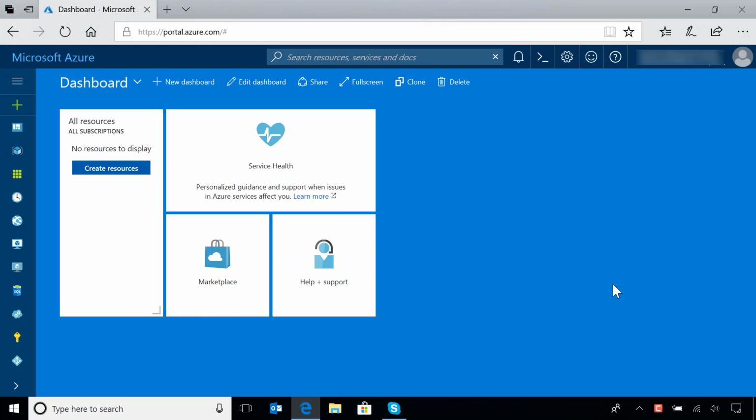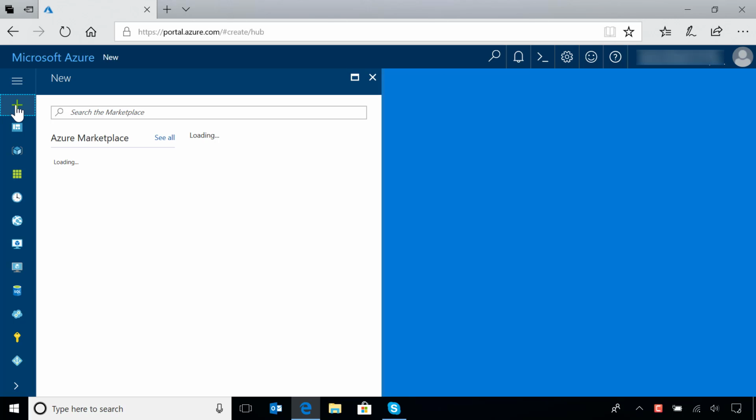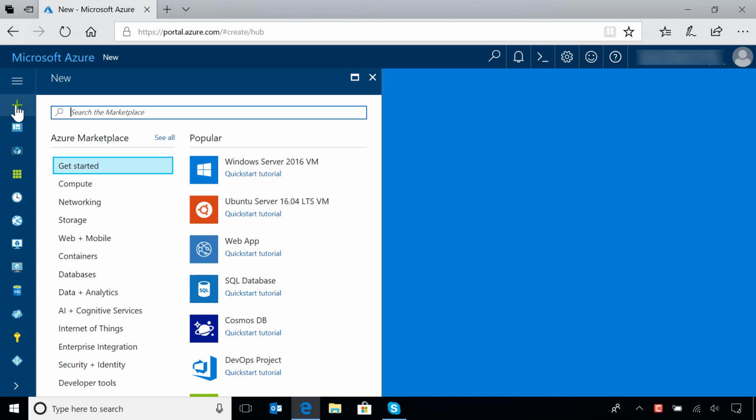Well, let's take a look at creating a basic bot using the Azure Bot Service. So here I am in the Azure portal, and I'm going to create a new web app bot. And to do that, I'm going to just add a new resource to my account here.